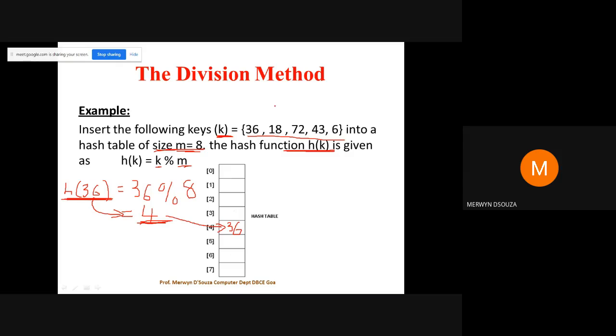This is the way you're going to insert the data inside the table. Same way for the next key. Now you have inserted 36. Now take the next key. You're going to compute the hash function again and get the hash value for 18. So now your k value is 18, and you're going to say 18 mod 8. Whatever value you get, at that index you are going to insert 18. Similarly for the other 3 values. Can you quickly do it in your books and let me know where you are going to insert all these values? 18, 72, 43 and 6.